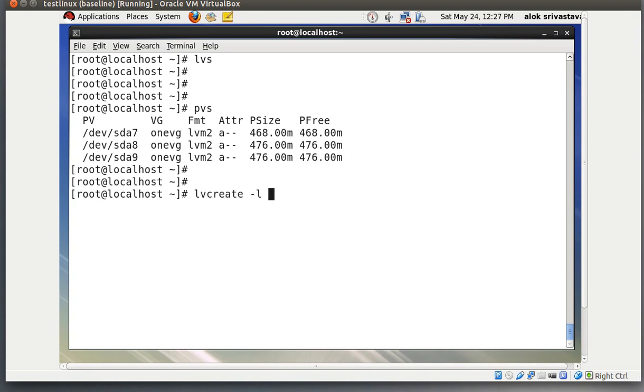LV create -L. I had given it for 50 chunks. So what I do here, I give a LV create -L 50 and the name is say LV1 from 1 VG. Now I am specifying it differently. From dev SDA 7, it should be using 0 to 20 first, and then should use from 40 onwards.